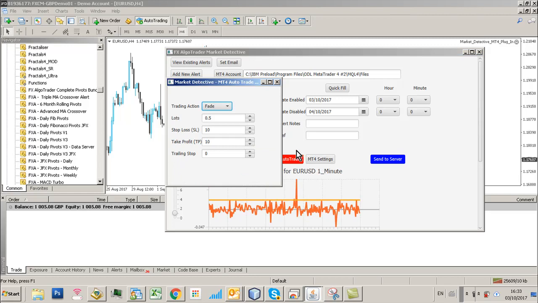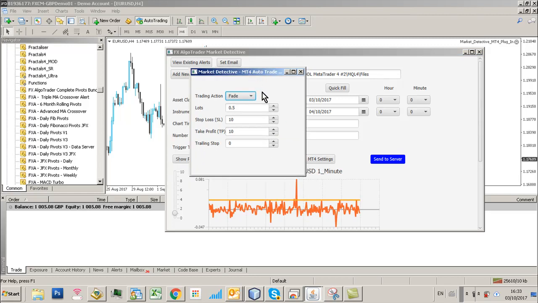MT4 settings, you can then design or define how you want the trade to behave. As I said, I like to use this in a fading environment, i.e. trading against the spike.